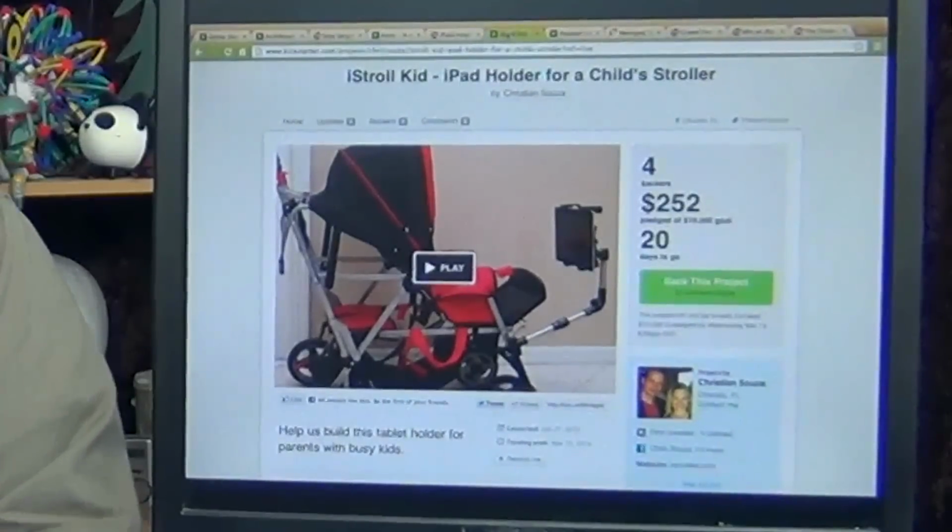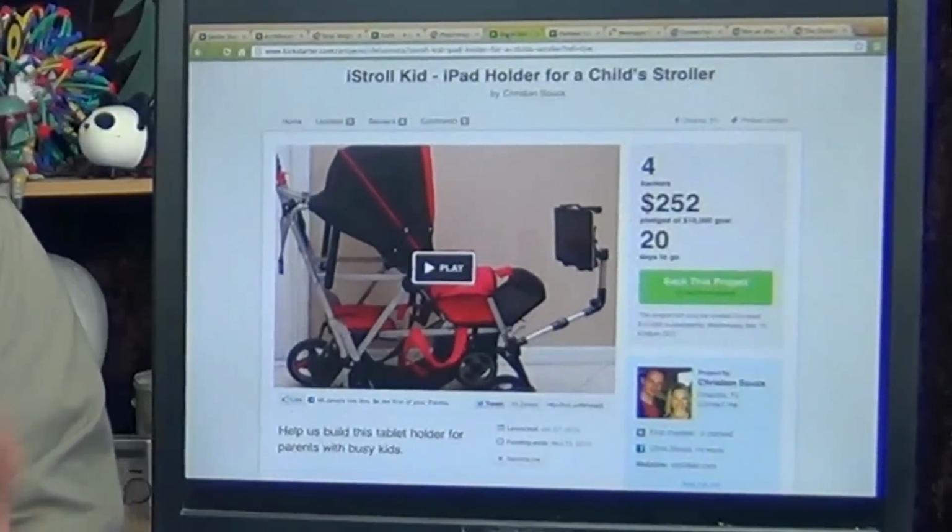What's interesting about this next one is a lot of people are talking about it, but it doesn't have the full pledges. And I think that this was already pledged once and didn't go through. And once again, there's 20 days left to go. $252 out of a $10,000 goal. What it's called is iStroll Kid. It's an iPad holder for a child.